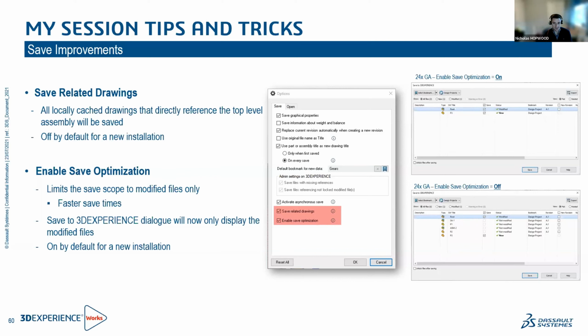So the save scope wasn't necessarily as optimized as it should have been in the past, and we recommend trying this option. And the hope is that obviously it will become less of an option in the future and more just the default new way to save, or improved way to save.